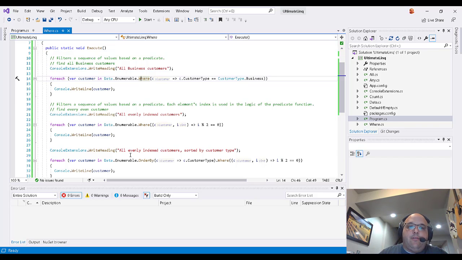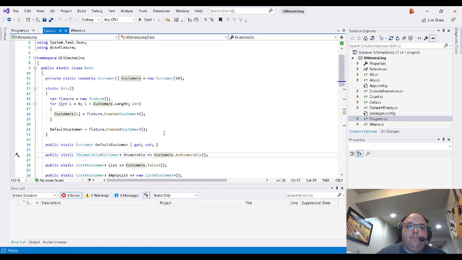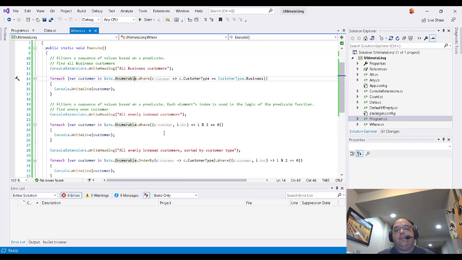Now, in the case of our enumerable, it's a bit of a tongue-in-cheek kind of thing because the backing for this enumerable is an array. So it's already in memory, but I surfaced it on purpose so that we could discuss the idea of an enumerable versus a list versus an array. LINQ can be executed on any of those classes I just mentioned.